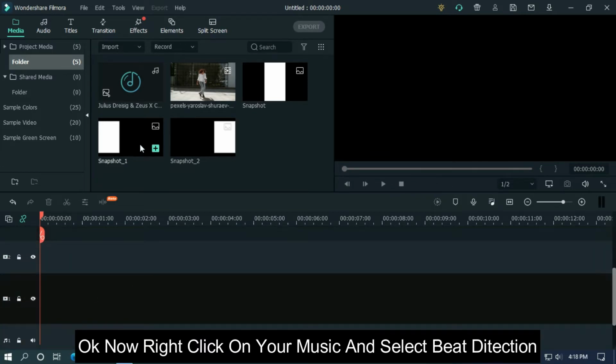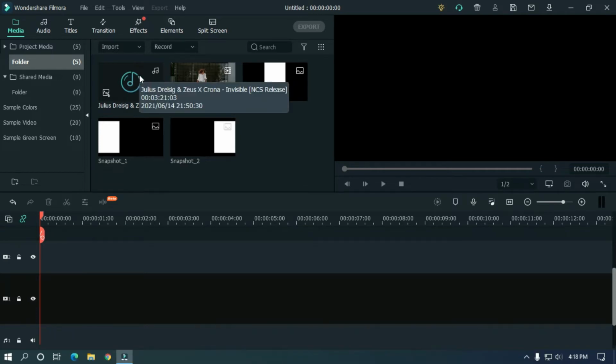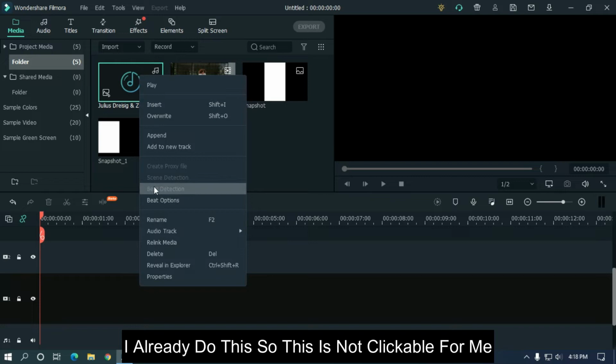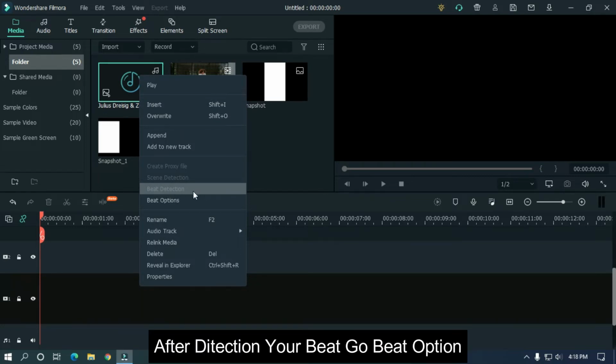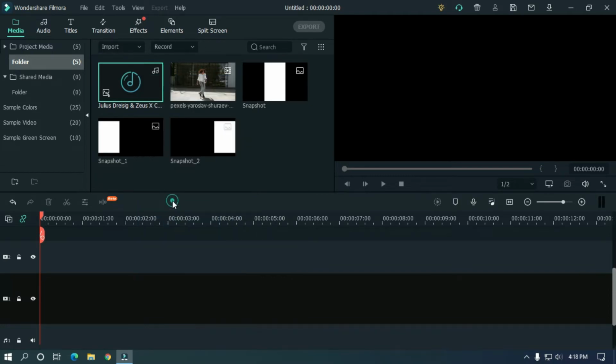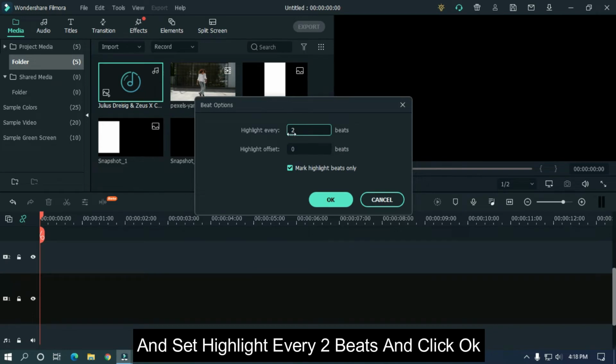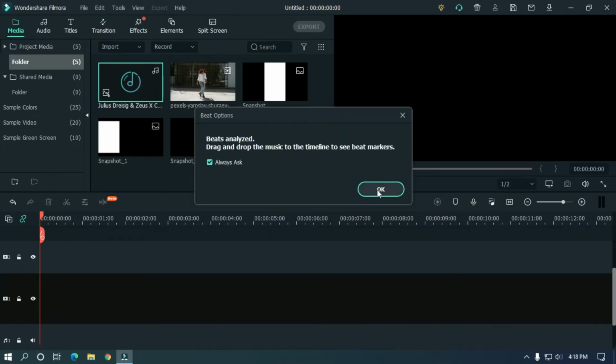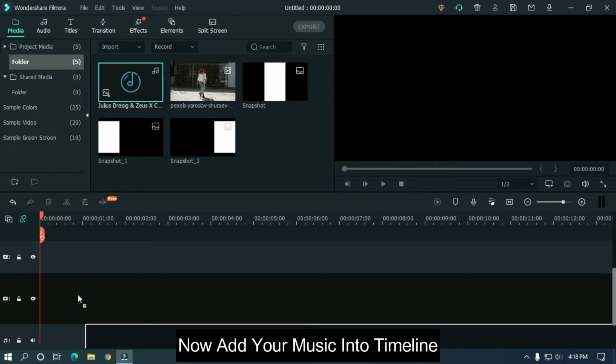Okay, now right click on your music and select beat detection. I already did this, so this is not clickable for me. After detecting your beat, go to the beat option and set highlight every 2 beats and click OK. Now add your music into the timeline.